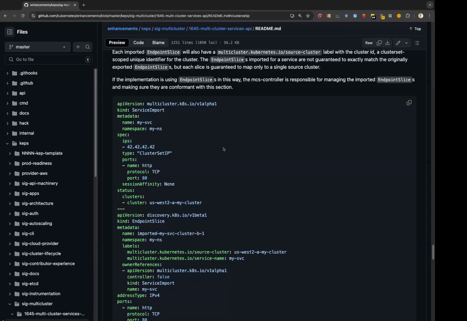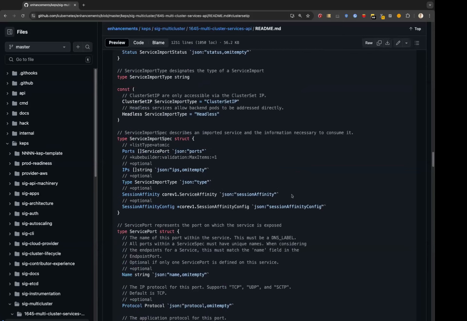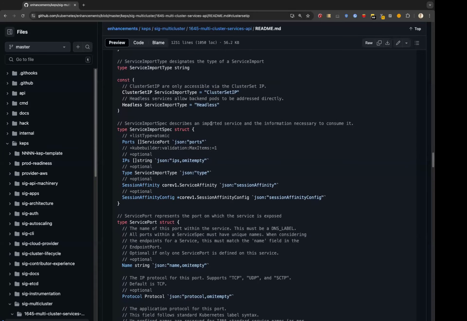But when you look at the actual service import definition, where is it? Okay, there it is. Where's the field? In the actual Go code, it could be different from this right now. It actually has a kubebuilder validation max items equal to 1. So it looks like there's some validation to restrict it to only 1 value.